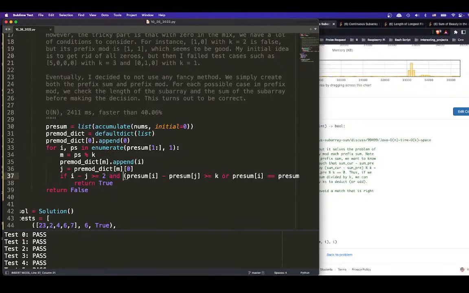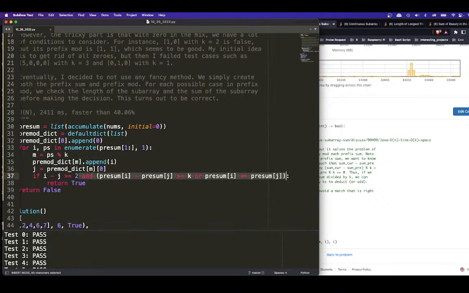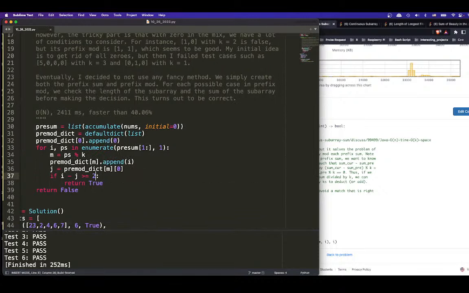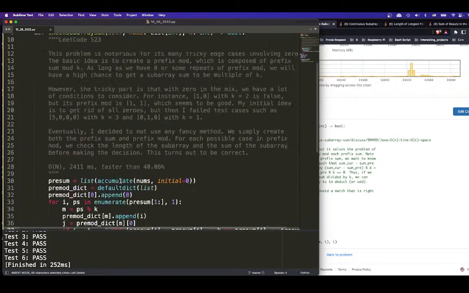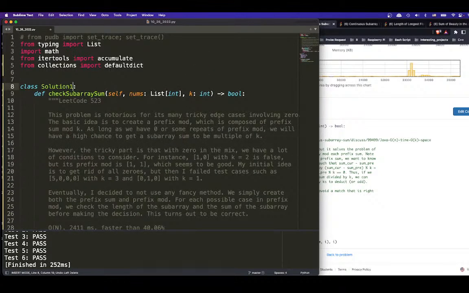Because if it's not larger than k, that means it has a 0. But if it's larger than 2 and it's still, that means at least 2 zeros, right? Otherwise, it's not possible. So we can remove this and it still passes. But we're going to write solution number 2.